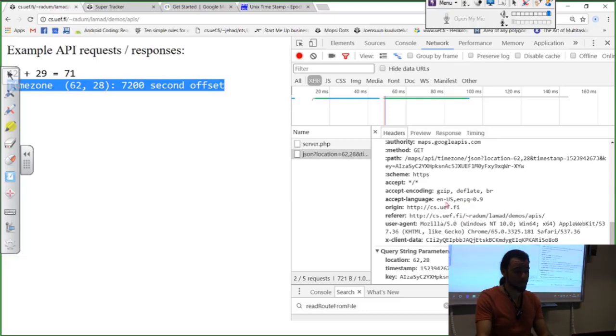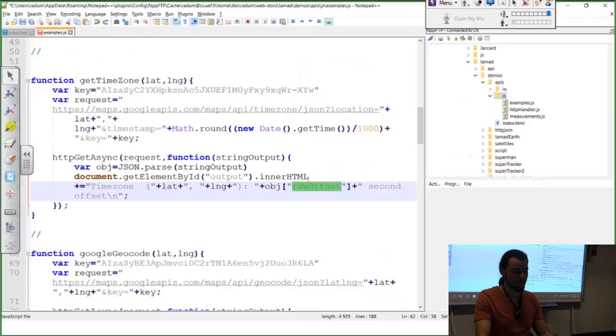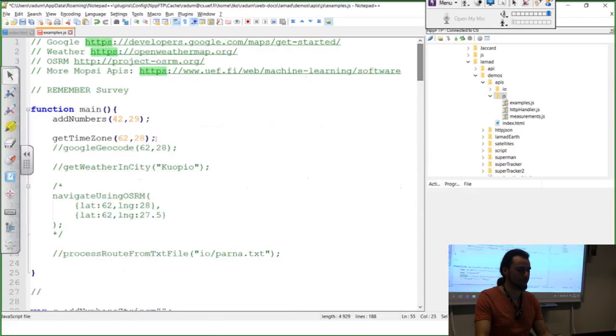Yeah, one question: is this an encrypted connection to the Google server? Yeah, let's see. Good question. It is a secure connection because it has this HTTPS in the beginning. If it has this, then it means that the connection is secure.